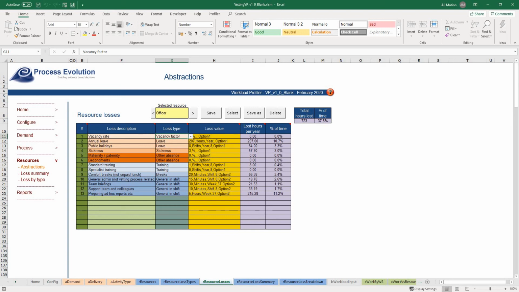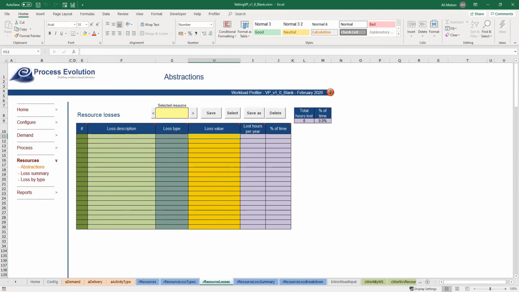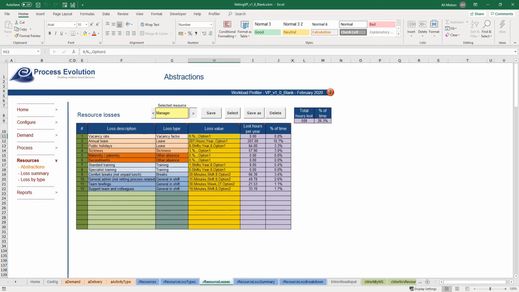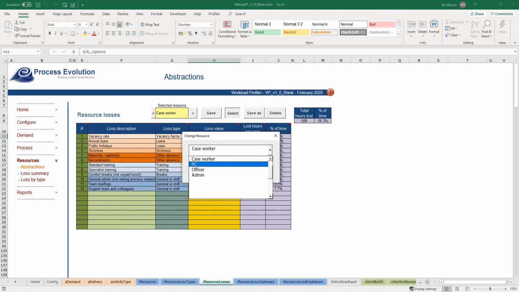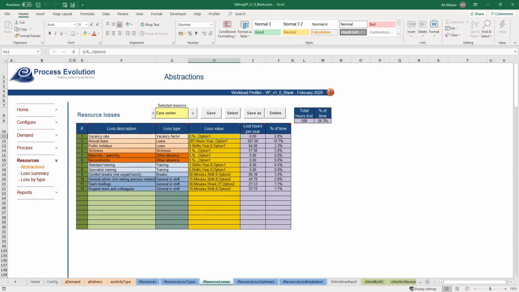and then these yellow cells here. Before we go into how to change these, if you wanted to move from officer to supervisor, manager, etc., you can use the left and right tabs to take you through. Alternatively, select the button, you have a pop-up, and with that pop-up you can go. So I'm going to use the caseworker, and the caseworker here has 12 different types of abstraction. What I'm going to start with is looking at these loss values.